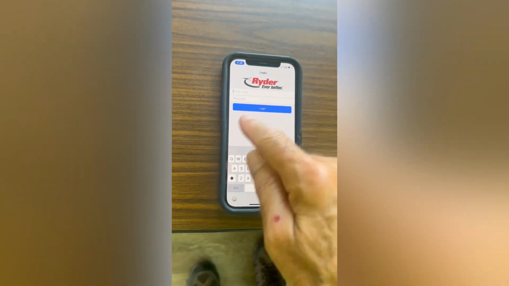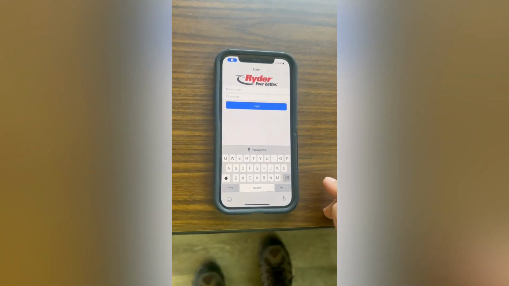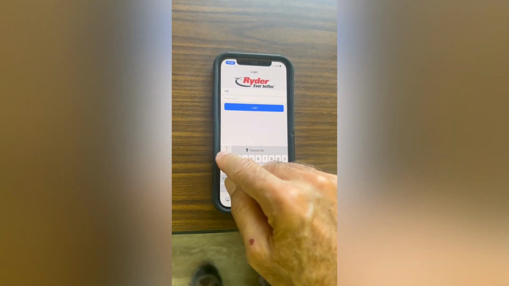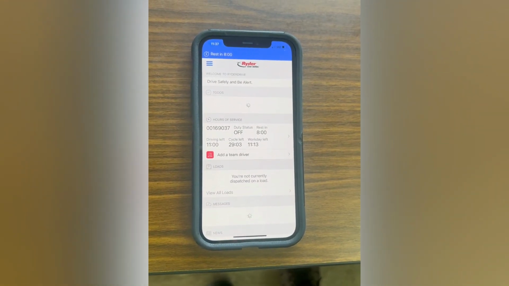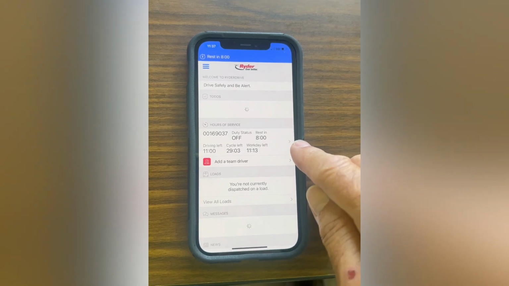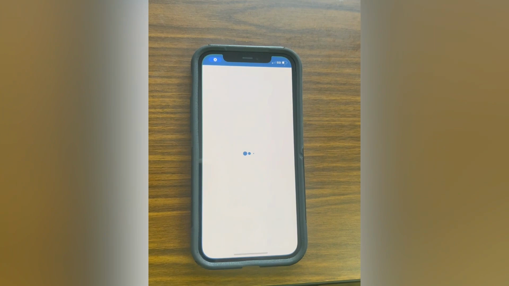Okay, to log on, you have to do it through Rider Drive. The Rider Drive app is the red one. That's the one you want to use. You enter in your information. Okay, once you've hit the login button, it's going to take you to this screen. You then need to go into GeoTab. You can do it here by touching this arrow, or you can touch the hamburger menu and select GeoTab.